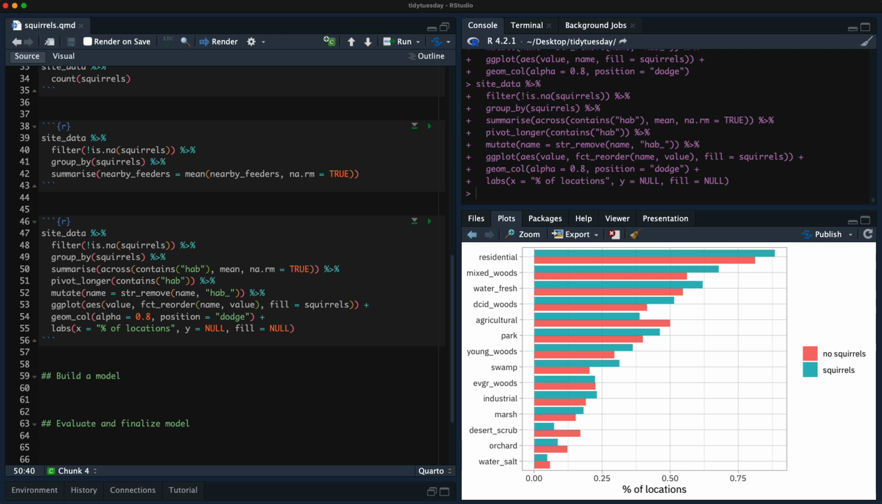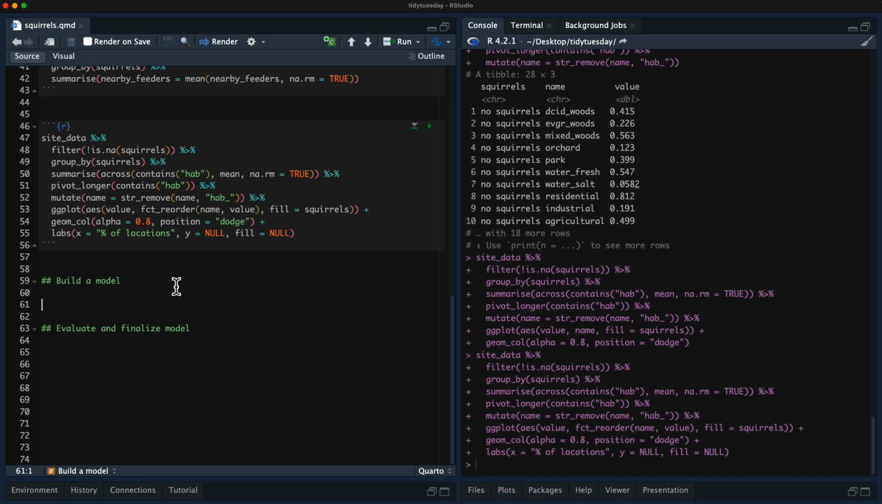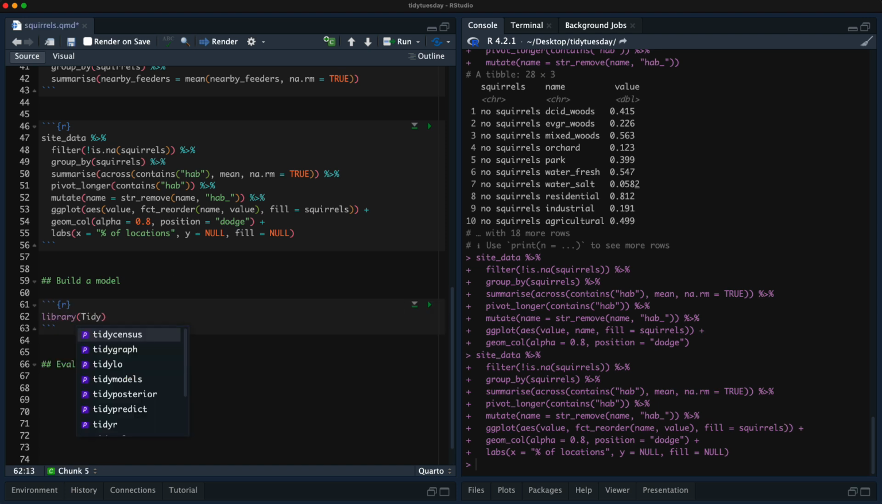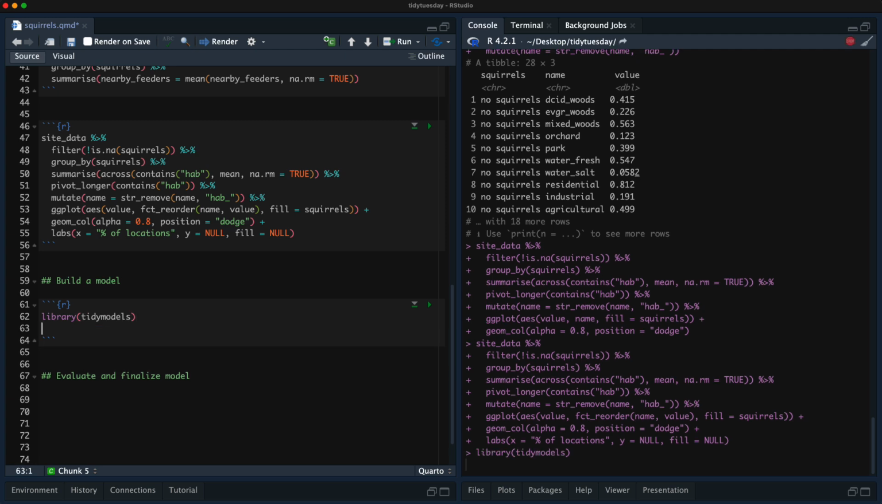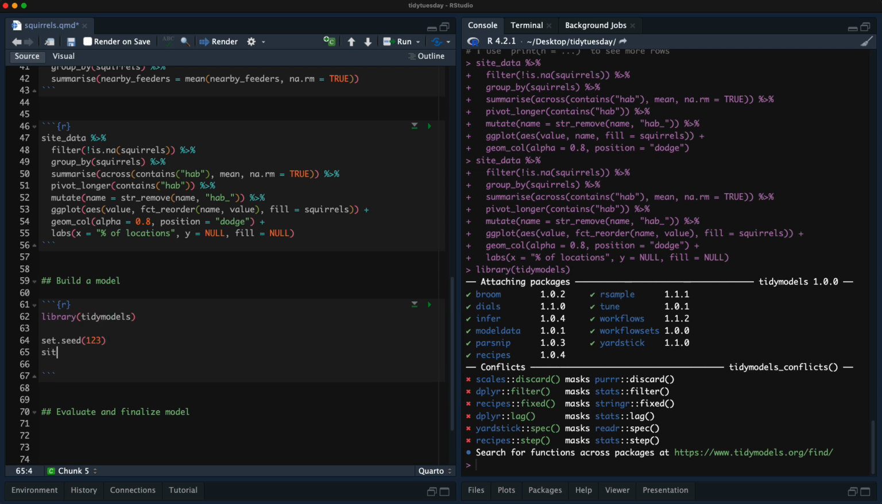Okay, I think that's pretty good for EDA for now. And let's get started now building a model. I'm going to load the tidymodels meta package. I'm going to start by splitting my data.